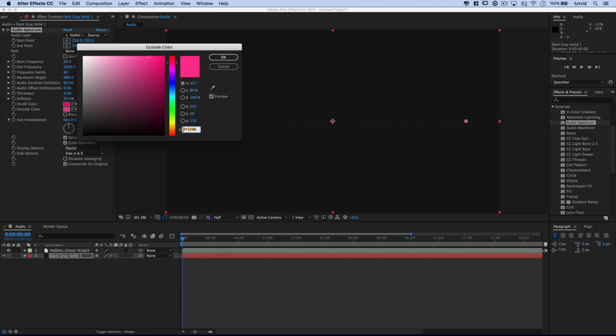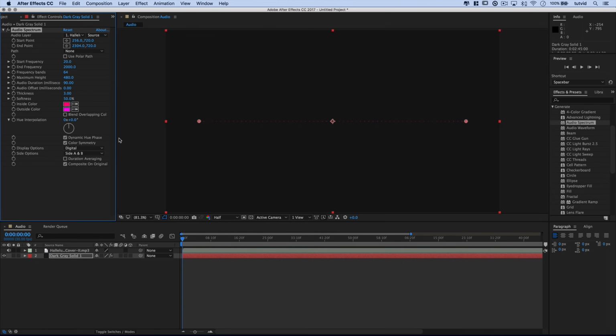And then the outside color, I'm going to select that. And for this, I'm going to go FF00EA. So it's just kind of a lighter pink. But in order to kind of mix things up a little bit, I'm going to come down here to Hue Interpolation. This is where we add some interest. And I'm just going to set this to like plus 90. Plus 90, something like that.